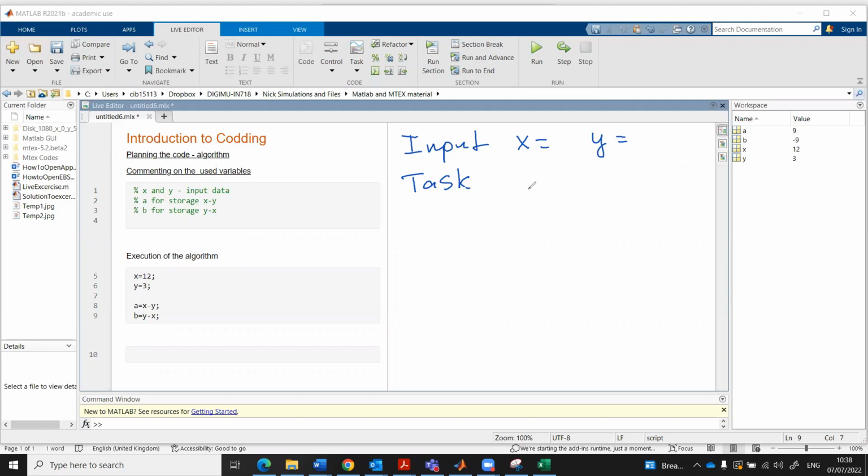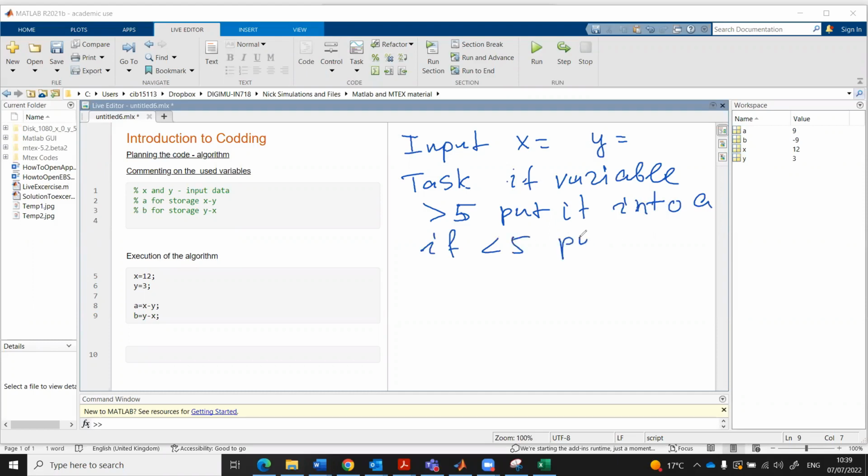I will write it in words. If the variable is bigger than 5, put it into A. If less than 5, put it into B. So as you can see, this problem already requires not only a sequence of actions.